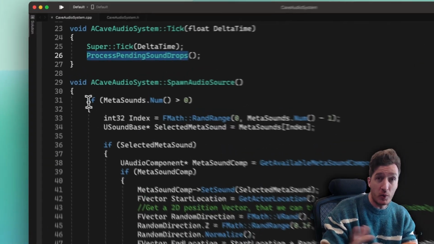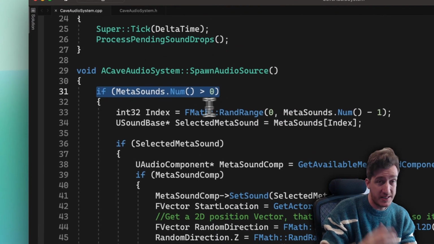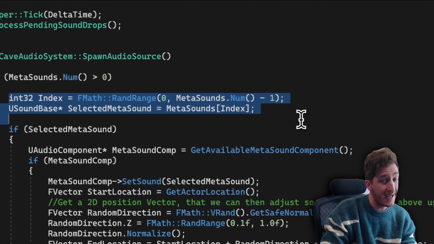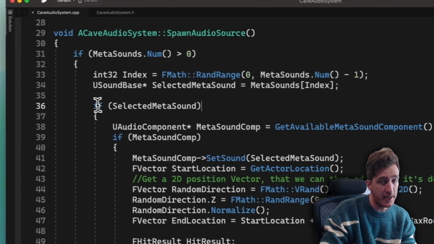Next up, we have this spawn audio source. Now, if there are sounds to be spawned, we go and pick a random sound that we'd like to start playing.